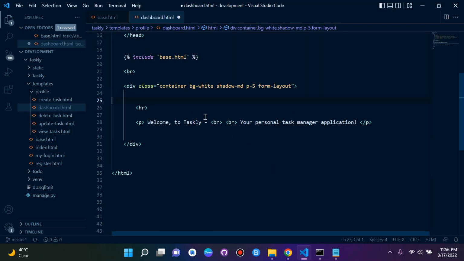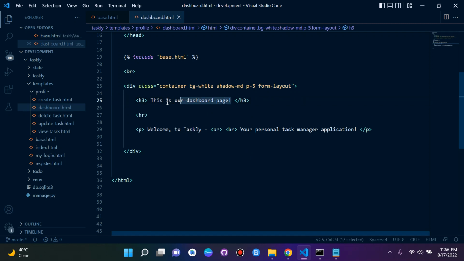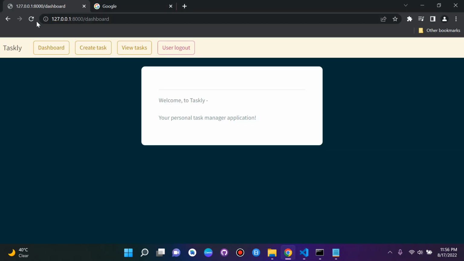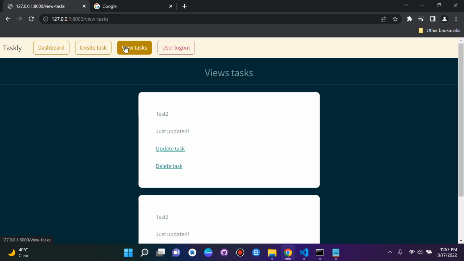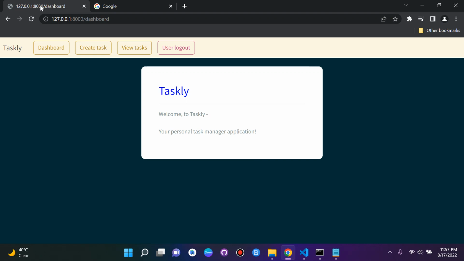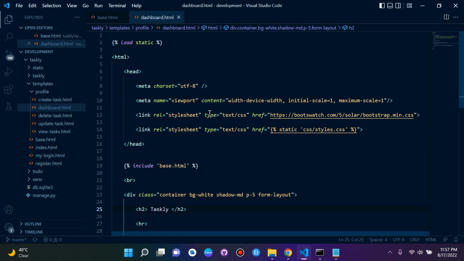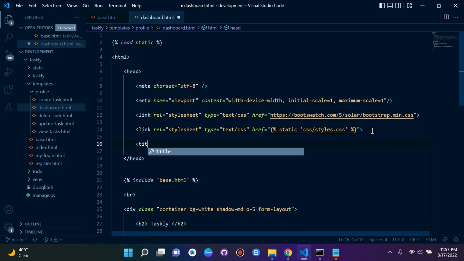I can actually put it back and just replace it with Taskly. Set that to H2. There we go. Okay, that looks better. So now that our dashboard is set, create task, view tasks, and log out. Now, what we want to do is also change this title here. So we would go to HTML under here and just put title. And in this case, it will be dashboard.